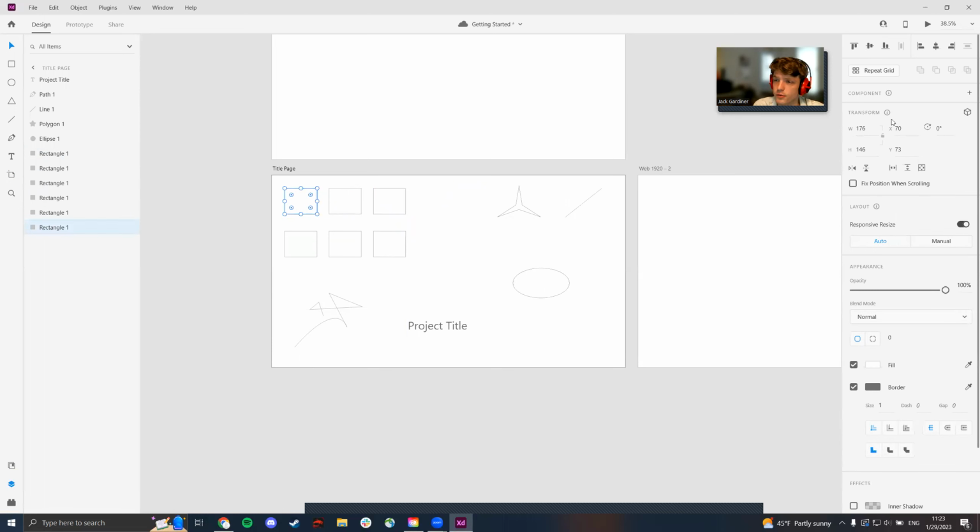The next thing is a transform function. This will allow you to set the dimensions of your object really specifically if you have certain dimensions that you want, or you can set the rotation and everything like that. And then we're going to get to the fixed position when scrolling in just a second here. That's a really important function that we're going to talk about in the last part of this video.